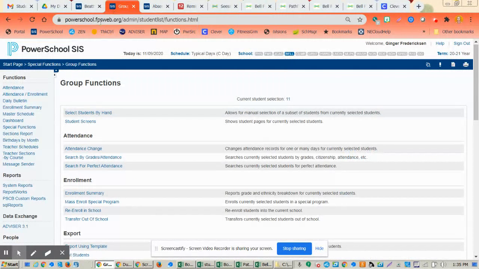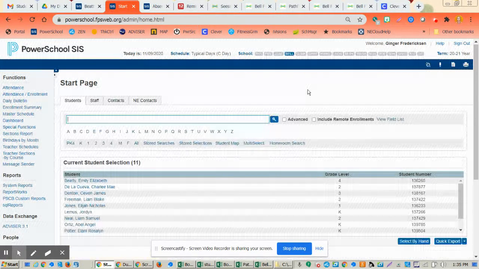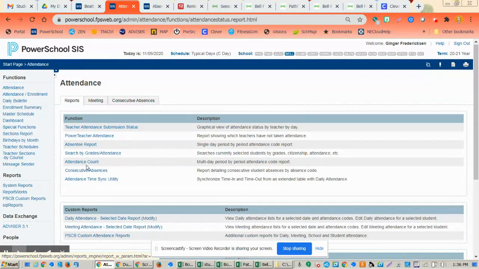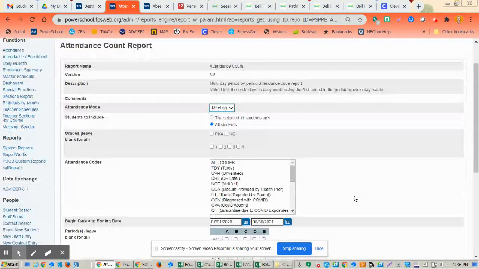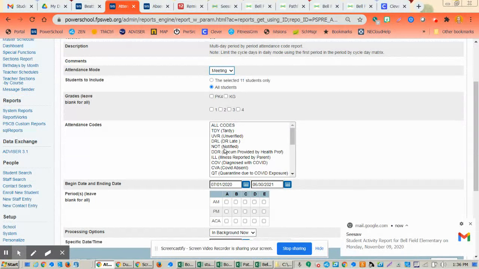What I'm going to do is go to PowerSchool, and we're going to find out how many kids were doing quarantine COVID. I'm going to find out how many of those kids were using those codes. So I'm going to start with clicking on attendance, and then I'm going to click on attendance count. So from here, I'm going to choose all the students, and I'm going to choose the COVID, quarantine.